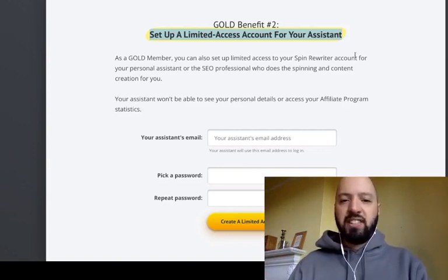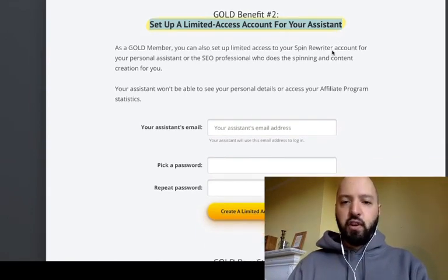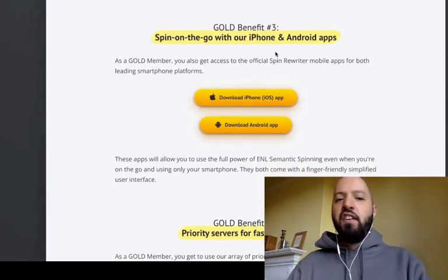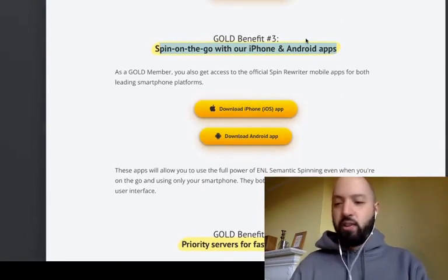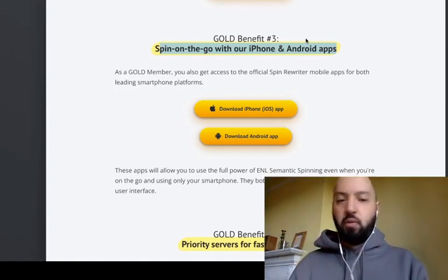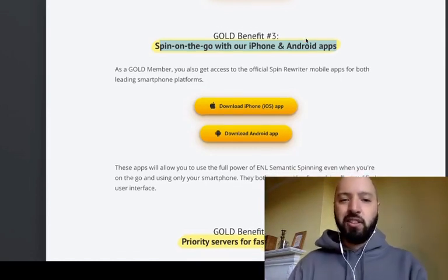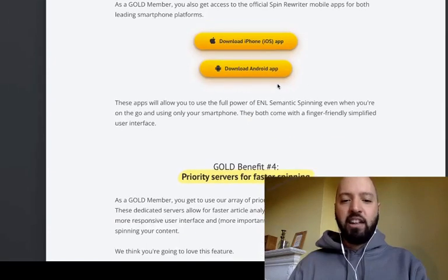So this actually allows you to set up a second account for your own Spin Rewriter account for your virtual assistant. Finally, there's a couple more things. There's Spin on the go with Android apps and iPhone apps. If you want to do some spinning on the go when you're on your phone, perhaps you're traveling, perhaps you're safely parked up in the car waiting for someone and you just want to organize some more articles to be spun, there is an iOS app and an Android app.